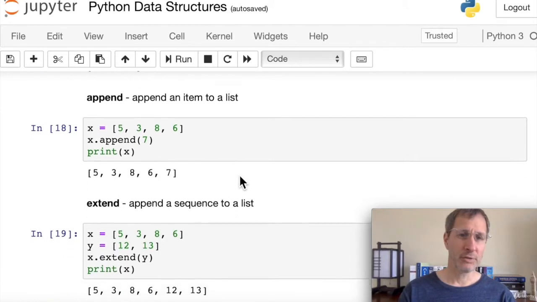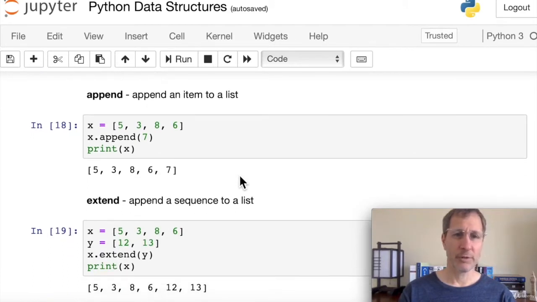Next, the append function. If we want to add an item onto the list, this is going to add it to the tail end of the list. We create a new list, 5386, and we do x.append. Then we pass in that 7 as an argument, and we can append 7 to the tail of the list.